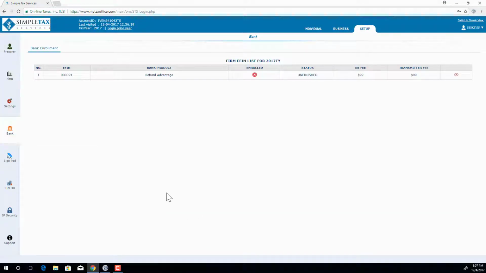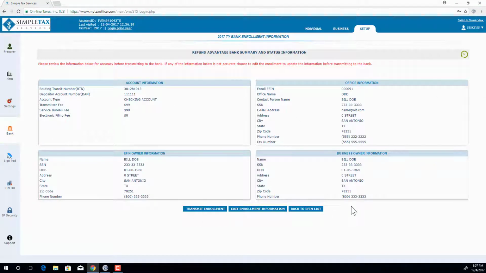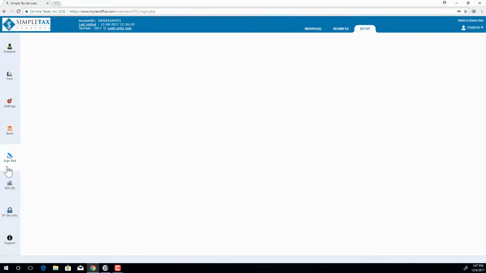Bank. Hopefully everyone has done this. If you haven't done this, please come in here and complete your bank enrollment. Mine is sitting here. You can just click view bank status, and then you can transmit, you can edit your enrollment, okay? If you need help with that, just reach out to customer support. We can walk you right through it.